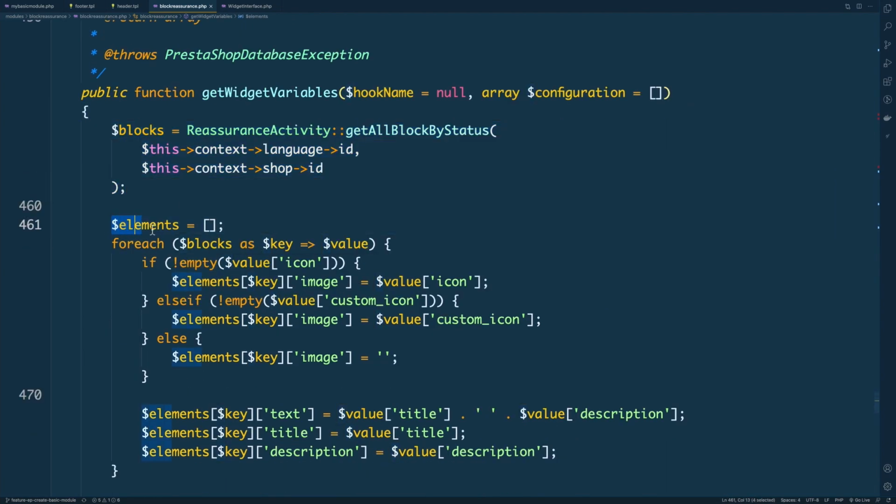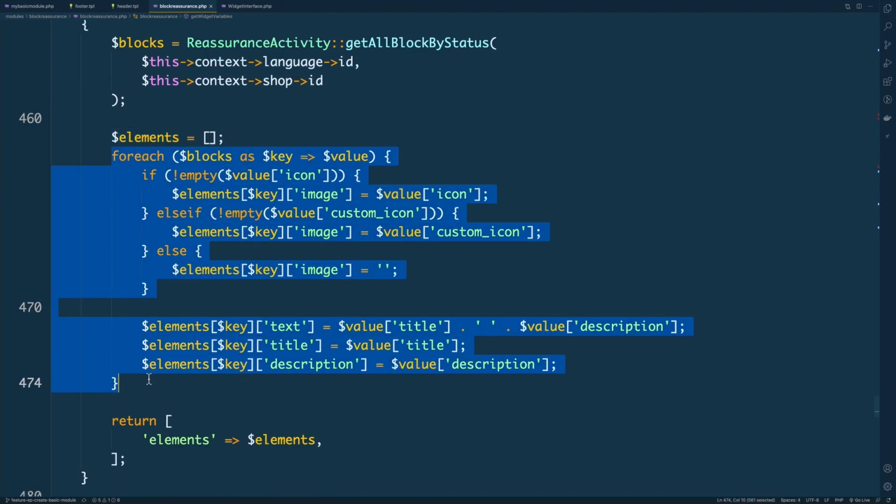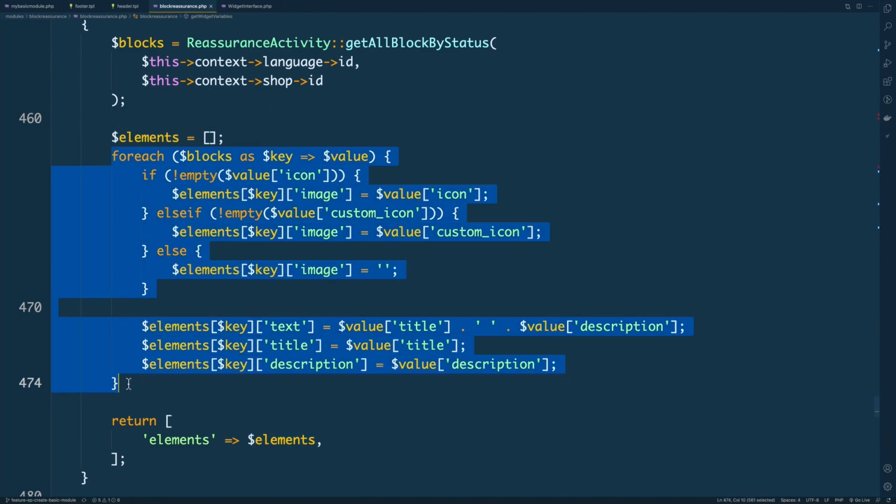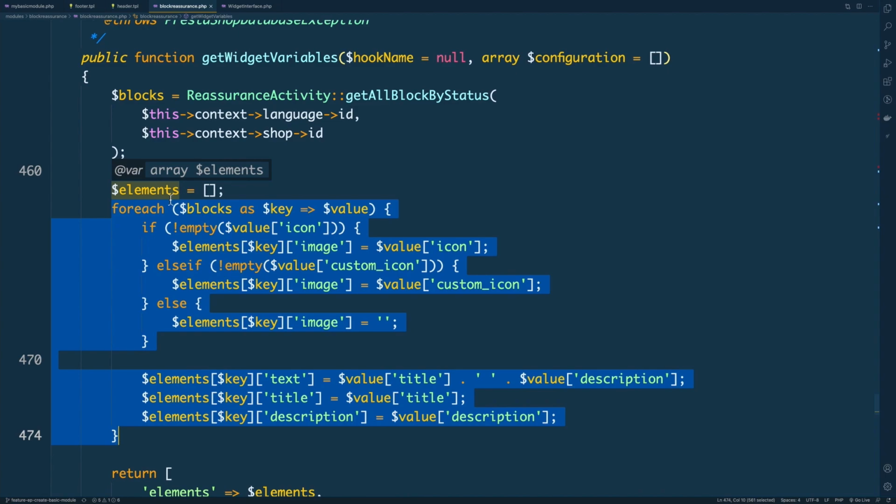And we are defining the element array. For now, it's empty, and we have a foreach statement that is basically injecting some key values into that element, and we end up returning an array, as I said, with a key element, and the value is the array that we constructed during the processing of our script.